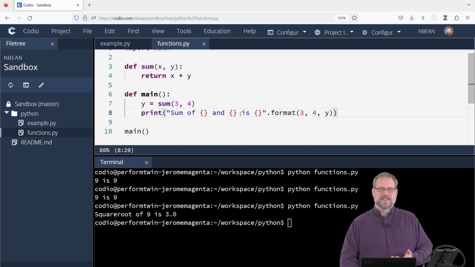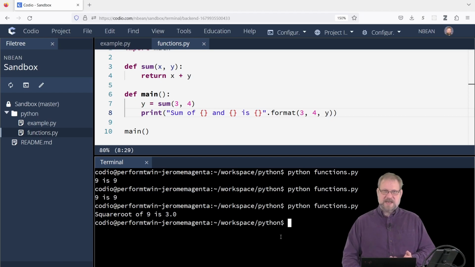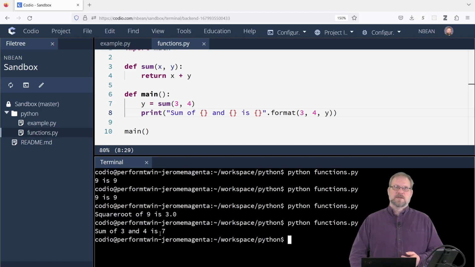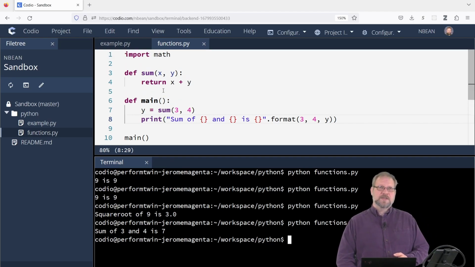We don't need the of 9 in there anymore. Okay, let's see what that does for us. You can see there that we got the sum of 3 and 4 is 7. Okay, so that's what a return does.